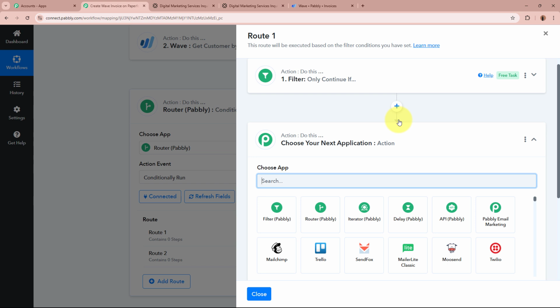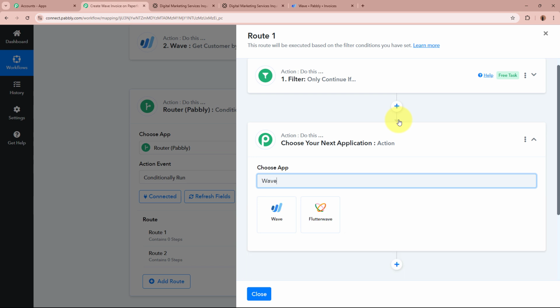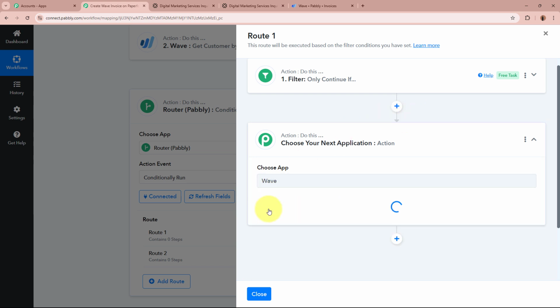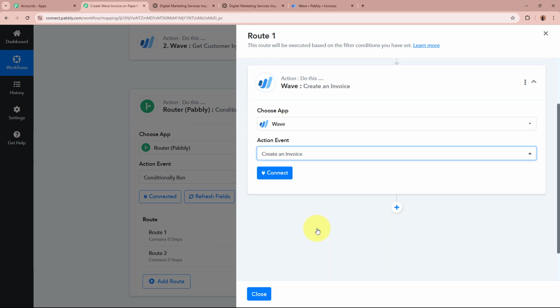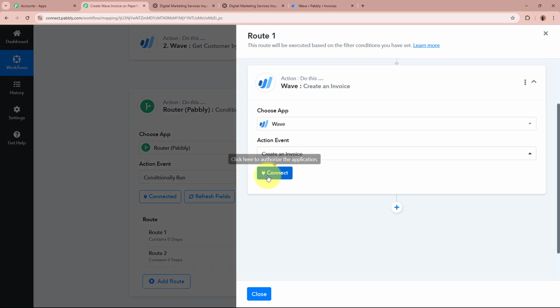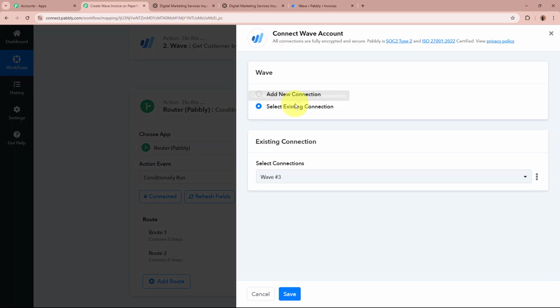For that, we are going to select our action application over here as Wave, as now we're going to create a Wave invoice. For the action event, I'm going to select Create an Invoice right here, and then I'm going to click on this Connect button. As I have the existing connection, I'm going to select the existing connection. But if you want, you can add a new connection.